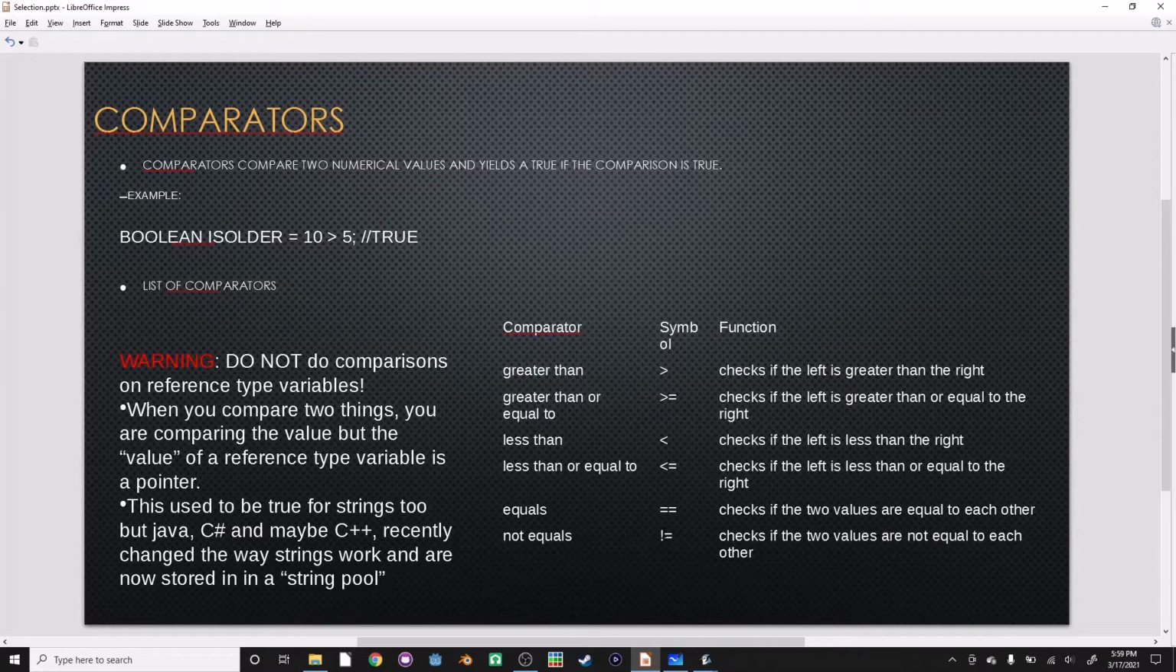Equals equals is the comparator to make sure that both are equal. It checks if the two values are equal to each other. So if they're not equal, even by a little bit, it will yield a false. And the opposite to that would be not equals, right? So remember how the exclamation mark is the not in Boolean values? So we're saying, are these two values not equal to each other? Yes, because 6 and 3 are not equal to each other. Therefore, we get a true.